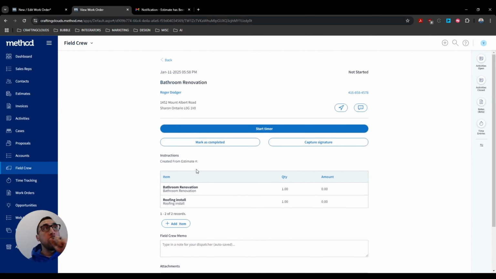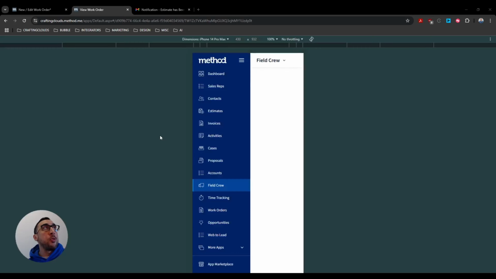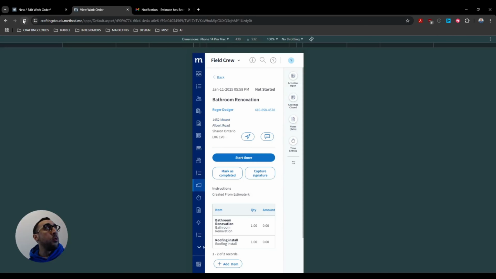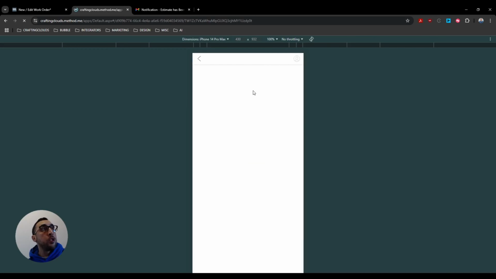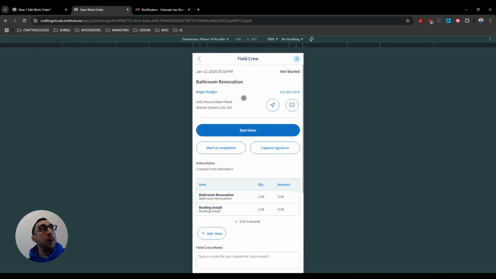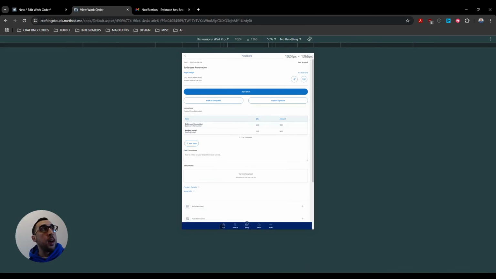Now, what this allows me to do is I can be on my iPad on site or on my phone, and I can show you the phone view here as well. And I'm just going to refresh the page so I can show you the mobile view. So this is how I would see it on my phone, right? But then I can also look at it on an iPad, and this is how it would look on an iPad. So think about it as I'm on the job site, I show up there, and I want to start the timer for this job.